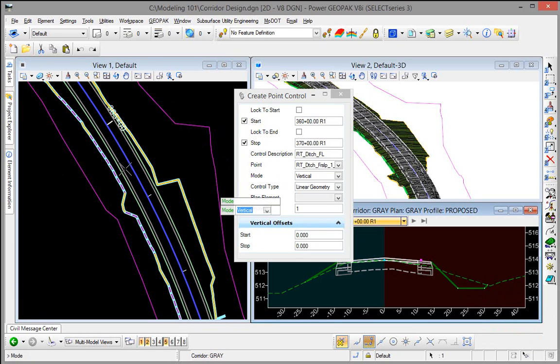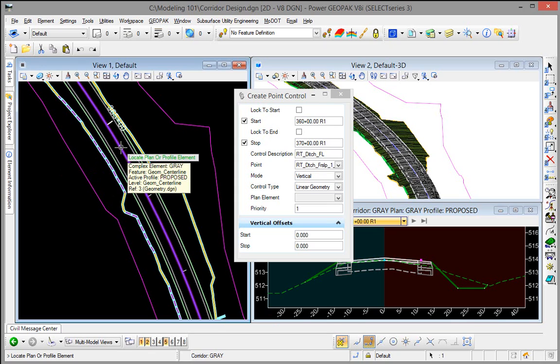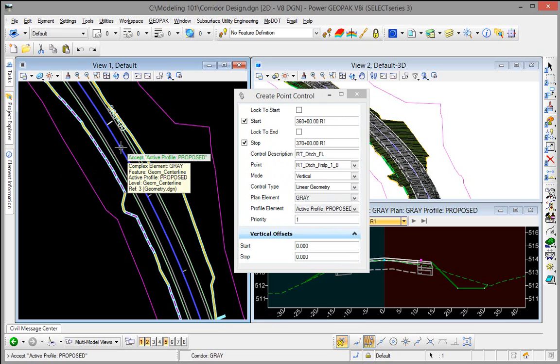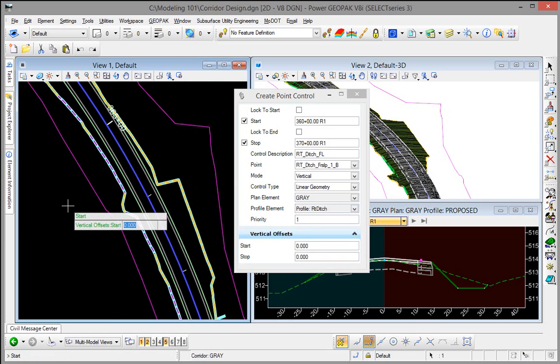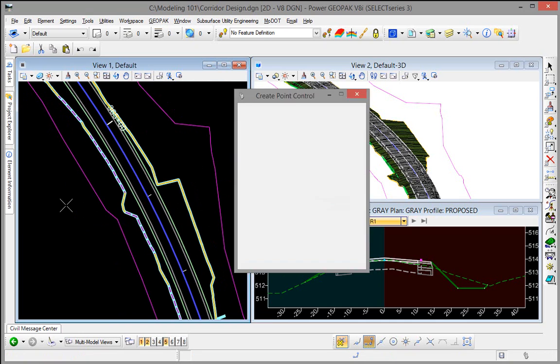Right ditch flow line. And the point we want to control, I can just hover over to my dynamic cross-section window and accept that. And we want to do vertical, linear geometry, and now we're going to pick our main geometry baseline, and it then asks us either to accept the active profile proposed, or I'm going to come over here in my profile element and pick right ditch and use that one instead. And then our vertical offset is going to be 0 for our start and stop, and then we'll allow that to process.